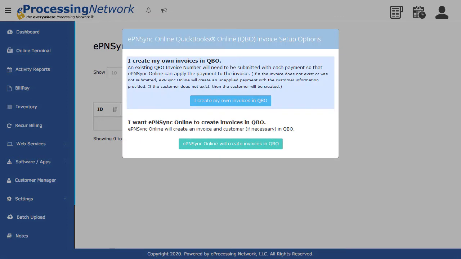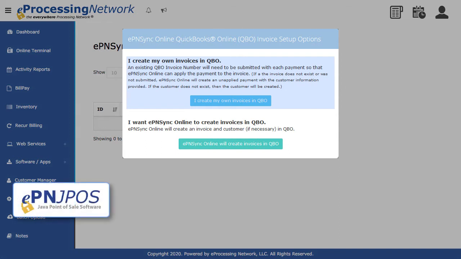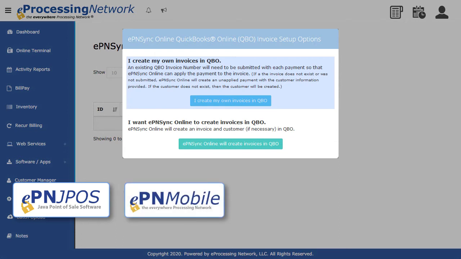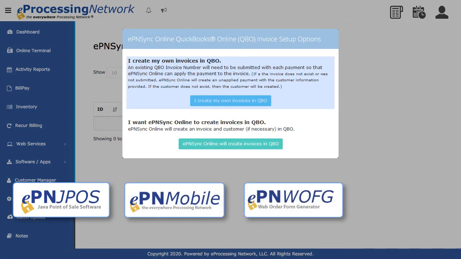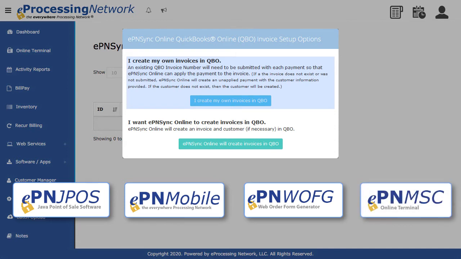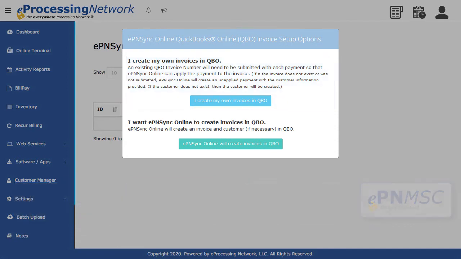At this stage in the setup, you will need to decide which setup you wish to use. If you create your own invoices in QBO, select this option, I create my own invoices in QBO. If you are using these products, an invoice field is provided at the time of transaction: EPN JPOS, EPN Mobile, EPN Web Order Form Generator, EPN Online Terminal. By the end of the day, automatically, the ePNSyncOnline will create the payments in QBO with the corresponding invoice.